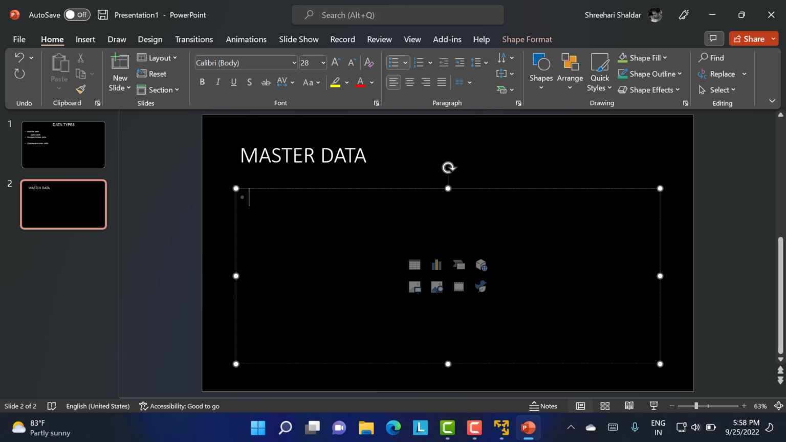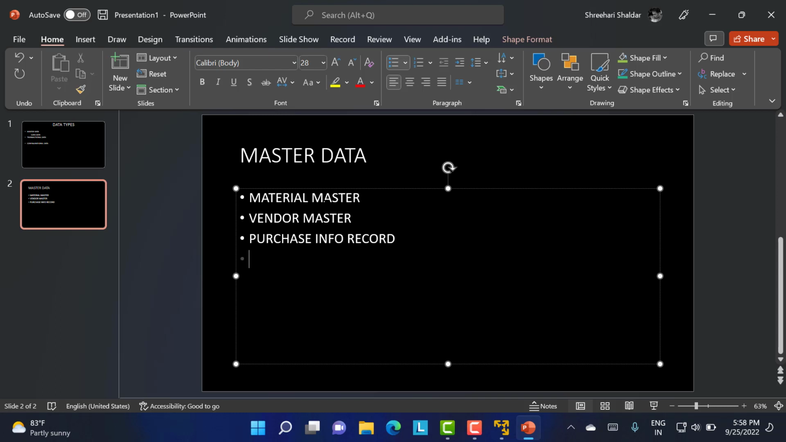Under the master data, 5 different data types come. They are material master, vendor master, purchase info record, source list, and quota arrangement. So these are the 5 different types that come under the master data.